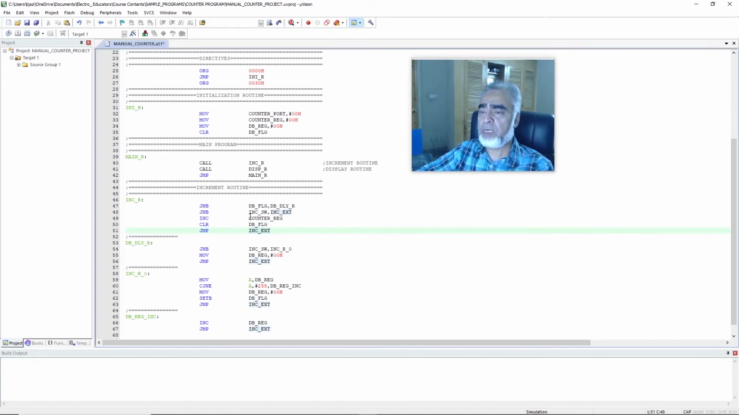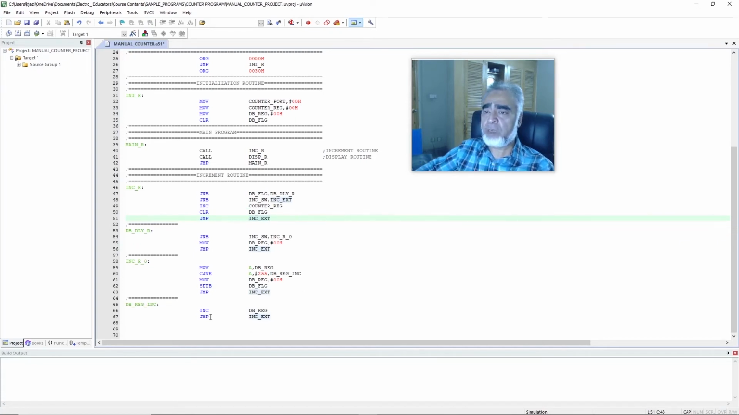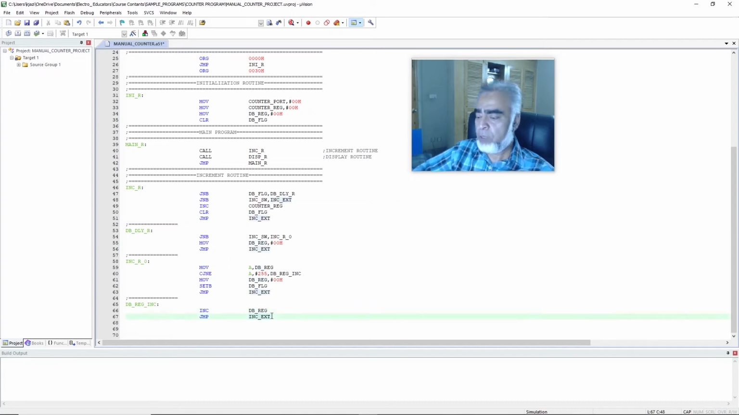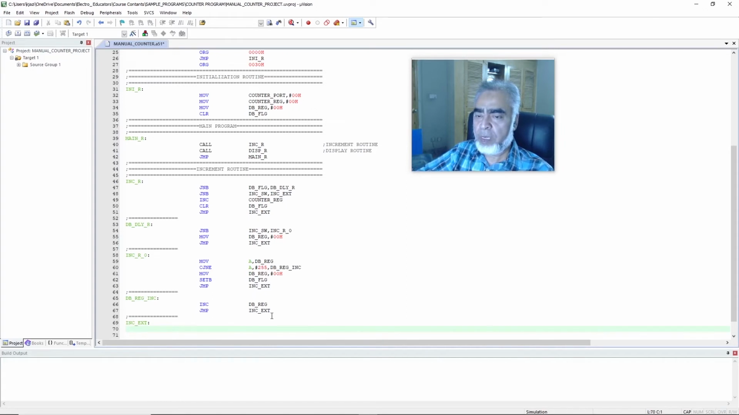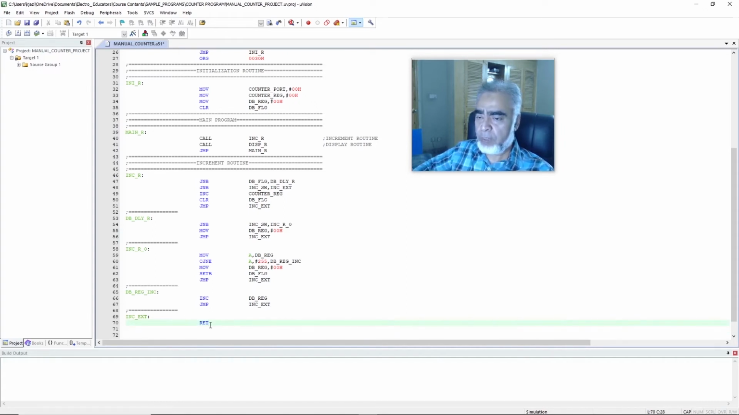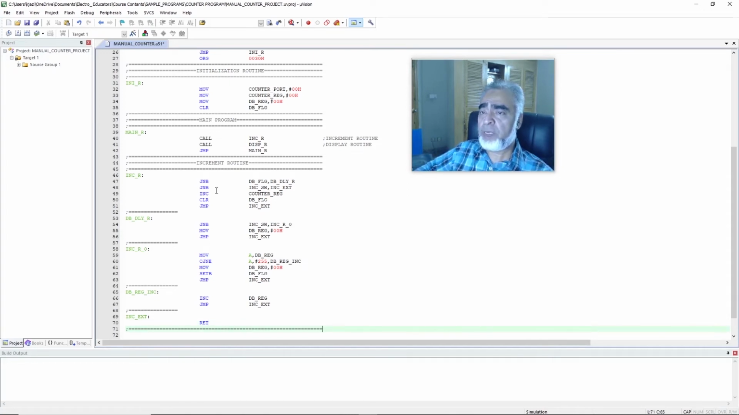EXT, that is increment exit, and here at the end of the increment routine we'll write the label, that is increment exit. So here we will write INC EXT using a colon, and here we will write return, and here we will close the section for the increment routine. Here we have completed our first routine, that is the increment routine, and now we'll write the display routine, which is a very simple routine.